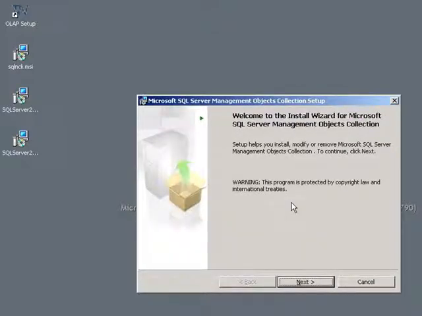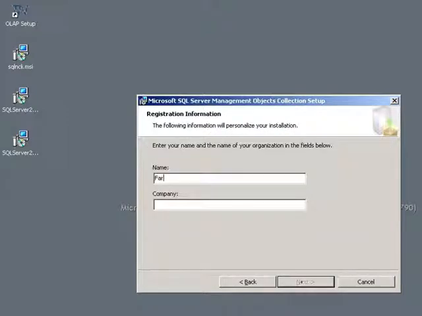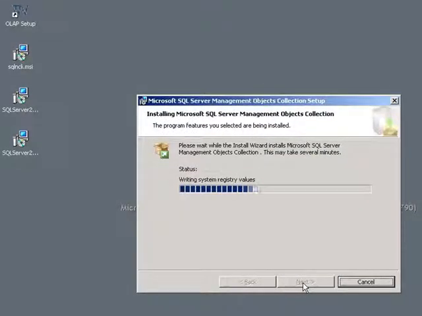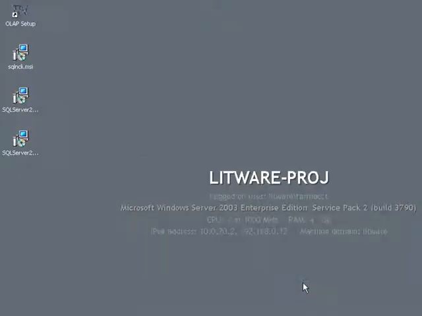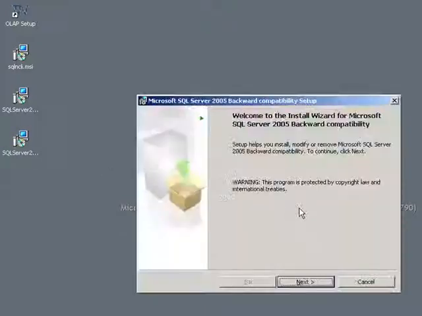And this is the SQL Server Management Objects Collection. I'll click Next, accept the agreement, add my info, and click Install. And click Finish. And we've got one more to go. This, of course, is the backward compatibility components.